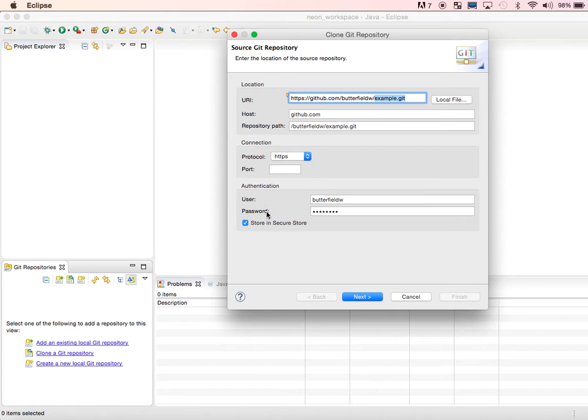Then down here, I'm already logged in, but you're going to need to add in your username and password for GitHub. And then you may want to check the store and secure store box so that you don't have to constantly log in every time that you push and pull to GitHub. You may also be prompted at that point to enter in some information about if you forgot your password, some secret questions and answers. Go ahead and fill that out and then continue. I'm going to go ahead and click Next.